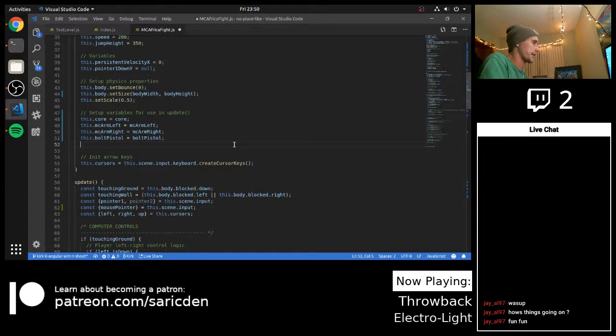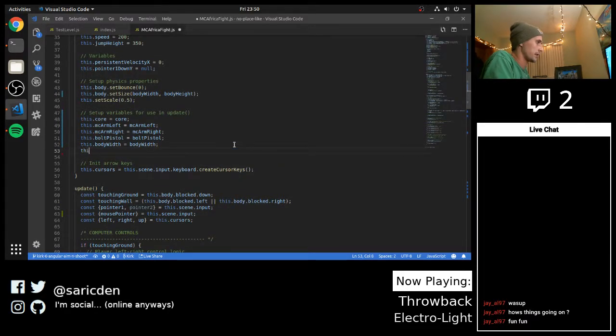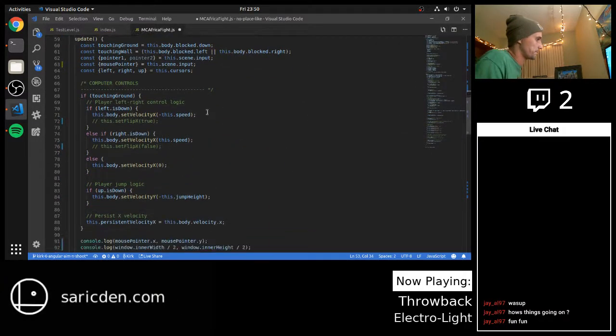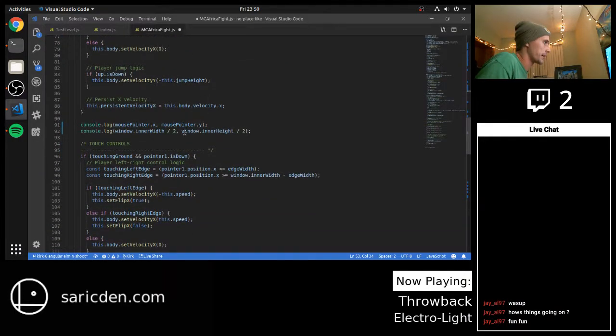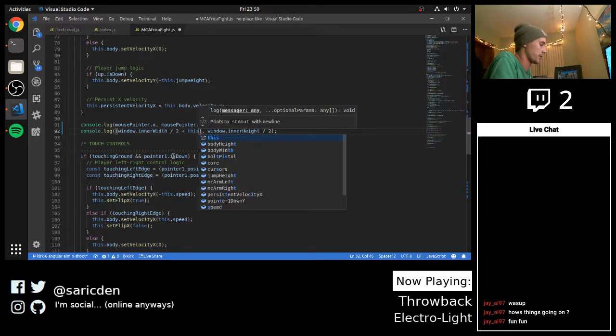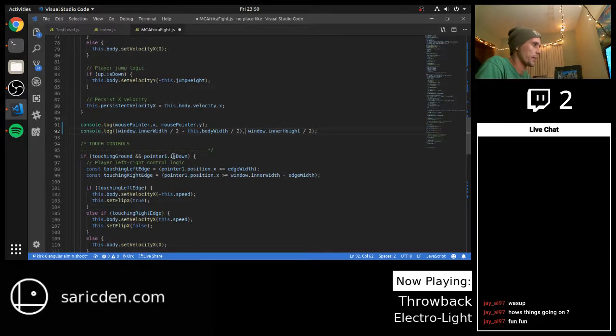So let's assign these to this variables as well. Width equals body width. This dot body height equals body height. And then we'll say, so inner width, it would be plus this dot body width divided by 2, and our order of operations is going to help us out there. More math stuff. Fun, fun.